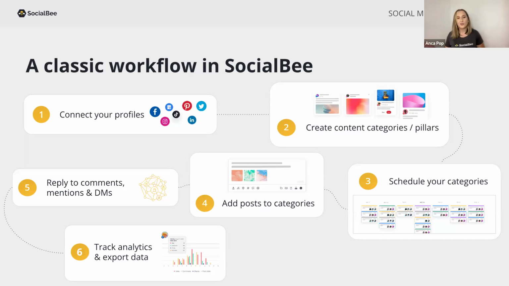Once you have that, you'll move on to scheduling those categories, because it's easier to schedule categories instead of scheduling individual posts. So with this one, you'll just say, I want a weekly blog post every Wednesday, instead of having to go through those blog posts and actually go publish them one by one or schedule them one by one.